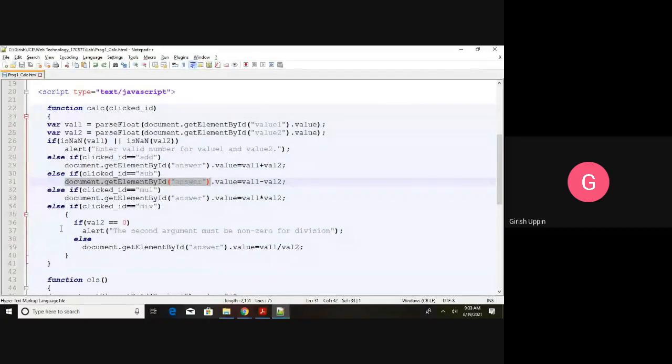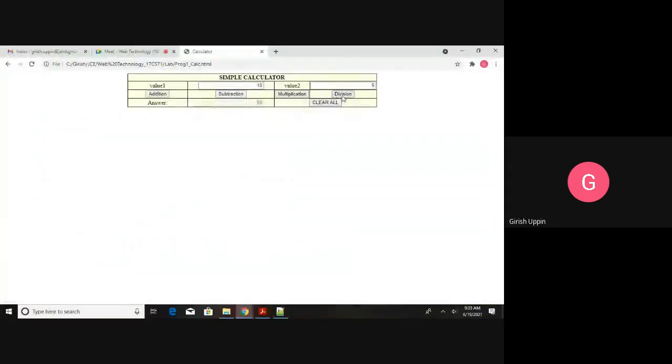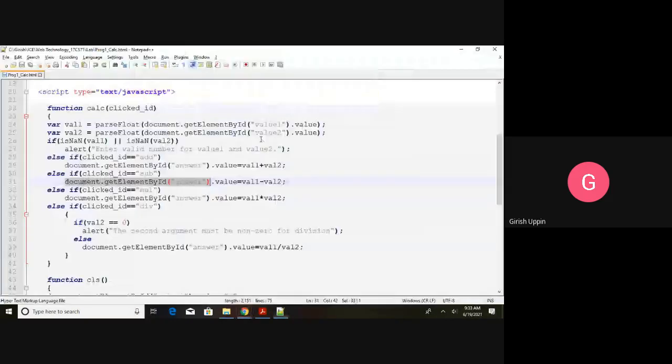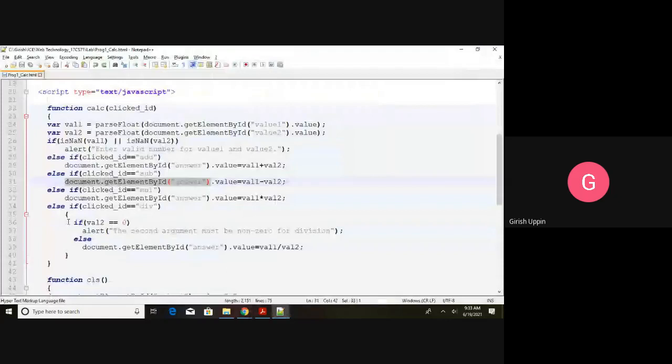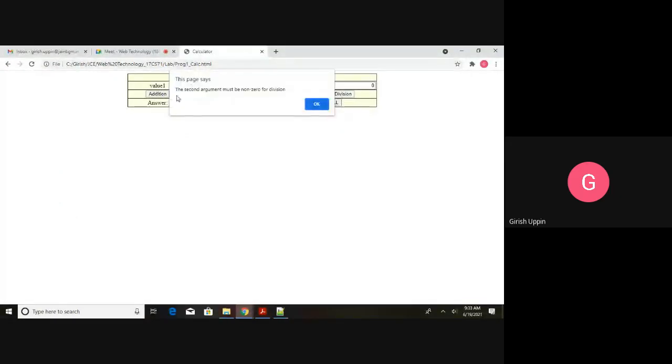Now I will click on the division, what happens? It will come here, clicked id is equal to div, true. If val2 is equal to 0, in our case val2 is 5, this condition is false. So it will come here, document dot getElementById, the id is answer dot value is equal to val1 divided by val2. Suppose this is 0. If I put 0, then I say division. Now it is giving me the message: the second argument must be non-zero for division.